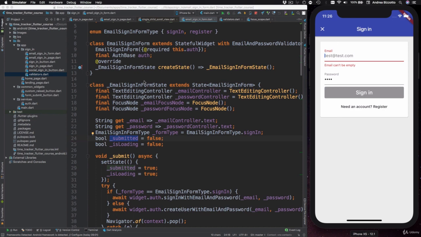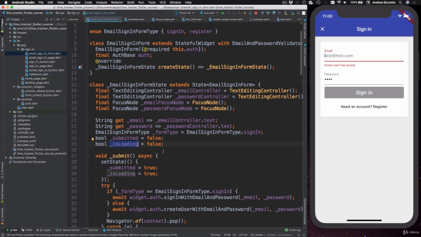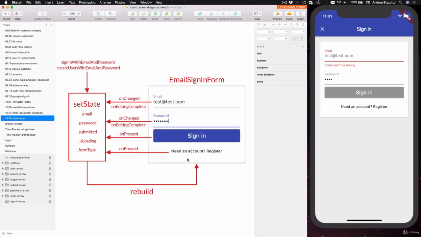And also, we talked about simulating a slow network, and we have added a loading state so that our form is disabled while an authentication request is in progress. And we have implemented all this logic inside this class, which is a stateful widget. And as you can see, we ended up with 5 different state variables that can change in response to some callbacks in this form. And to illustrate this, I'd like to show you a diagram.